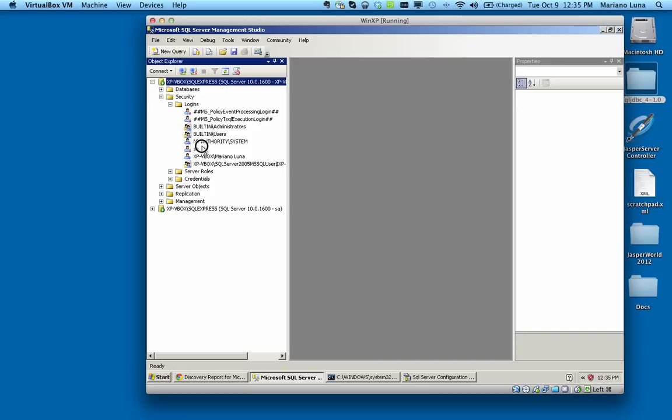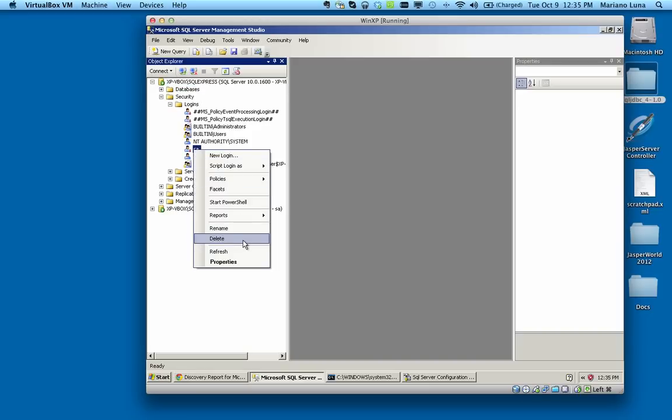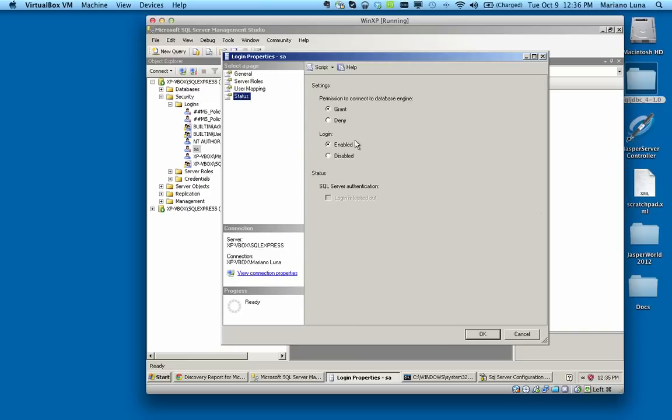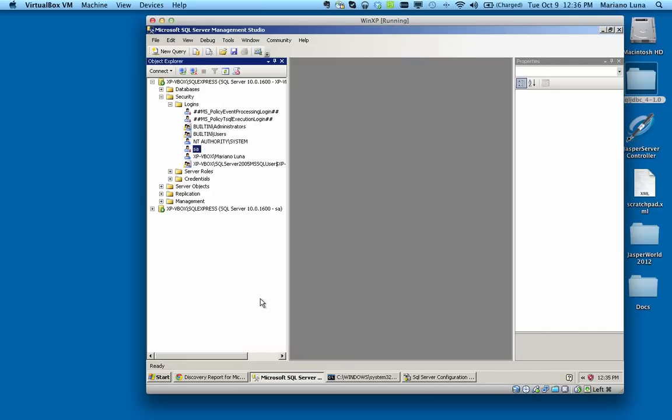And after that, of course, pick a user. I will be using the SA user, but you can create one just specifically for Jasper if you want. Of course you have to know the password of that user and make sure that the user is actually enabled for logging in. That will take care of the Microsoft SQL Server part.